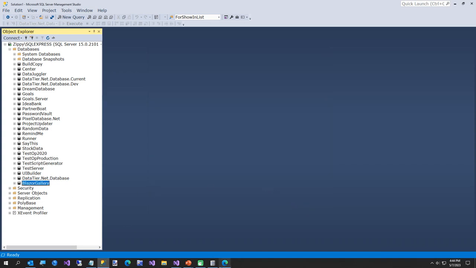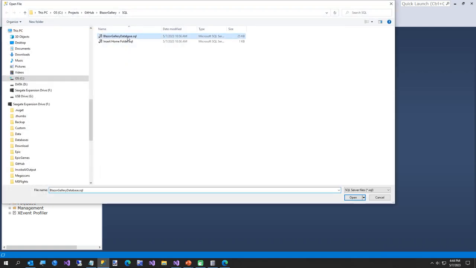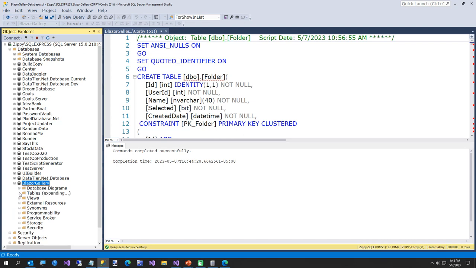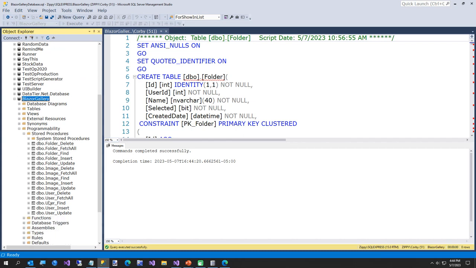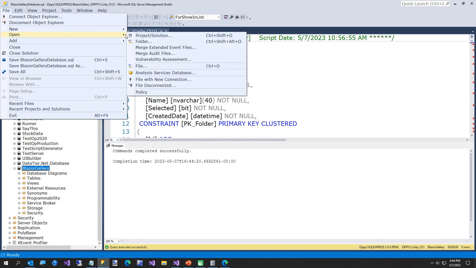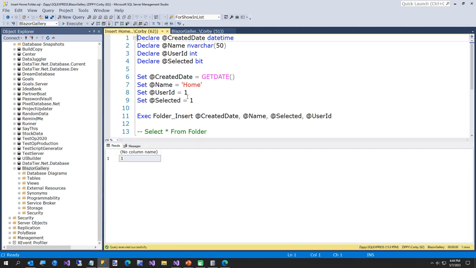All right, and now in the clone that you just cloned a few minutes ago, there is a file I'm gonna open. So go open file and go to BlazorGalleryDatabase.sql and execute. And that will create all the tables and the stored procedures that we're going to build anyway here in just a second, but I just wanted to show you that is what we've got. Now there's one more thing we need to do, and eventually when you create a user, there's going to be a home folder created for that user, but until then, I've got this insert home folder little stored proc. Okay, so now we have one folder.